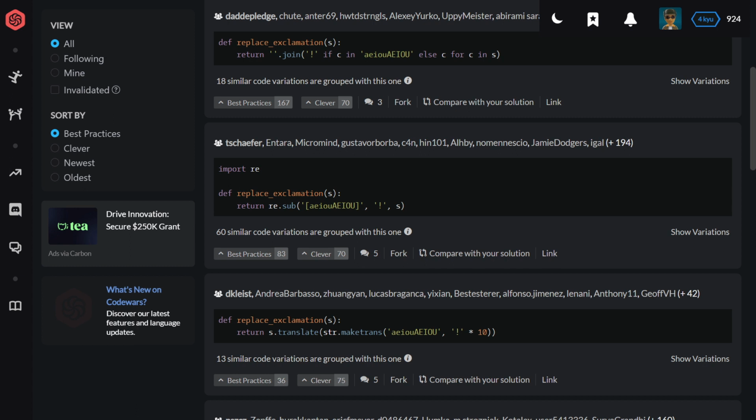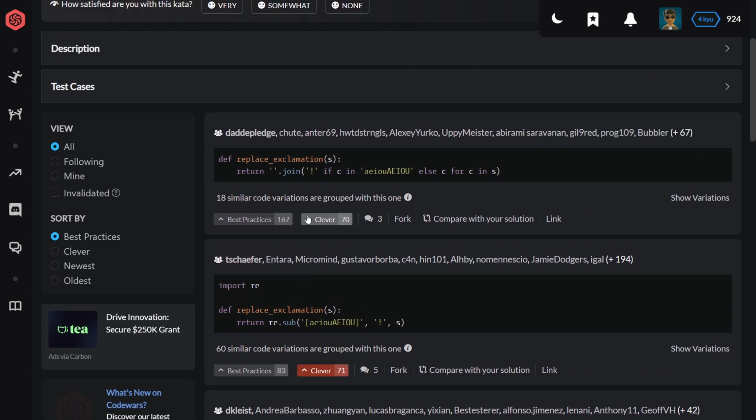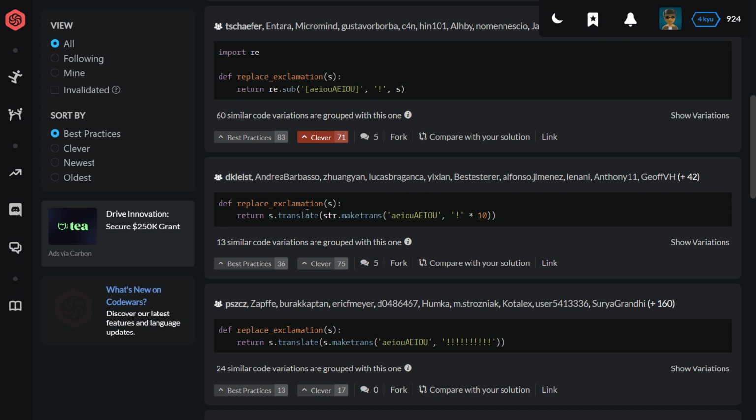Regular expressions. Oh, okay. So they're using regular expressions there. If it matches any of those, substitute it with an exclamation mark in the string. And that's something I need to explore as well. I like regular expressions. I like that. That was clever.